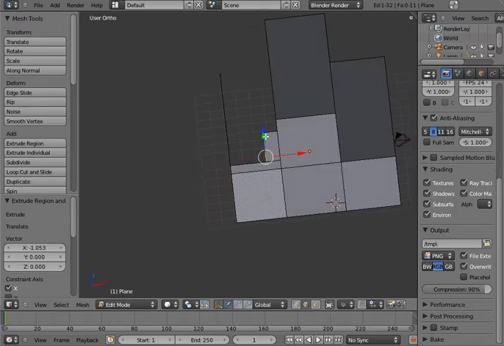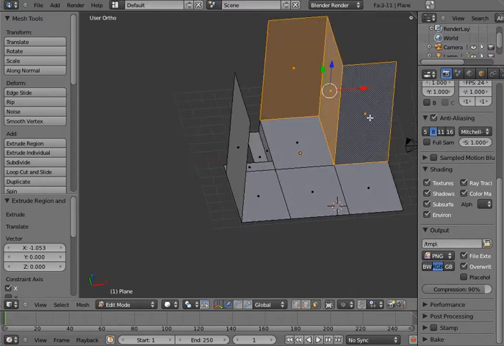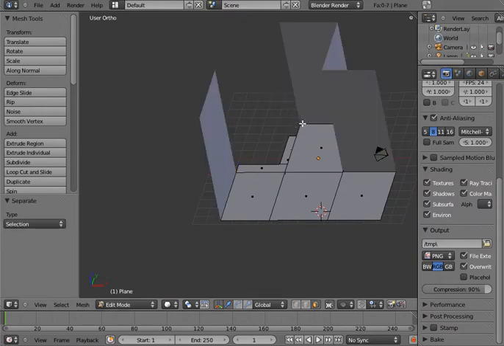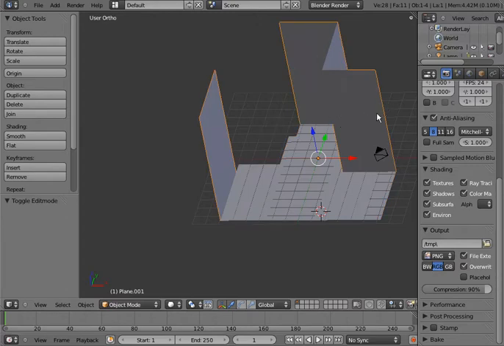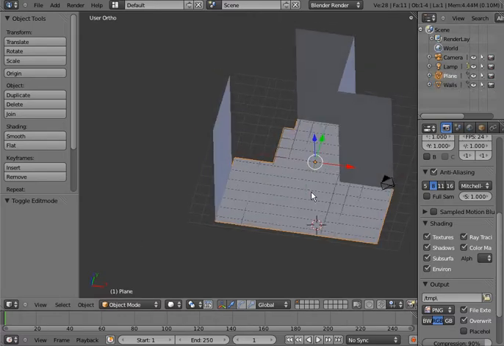Now we can start, let's see. Let's go into face select mode, and I'm going to shift right click on all of the faces that are supposed to be my walls, namely these. I'm going to hit P and by selection. That way it's a whole new object, so I'm going to tab out and then right click on my walls. I'm going to name it. This helps if you're doing a complex scene, which I'm not, but it's still a good habit to get into.